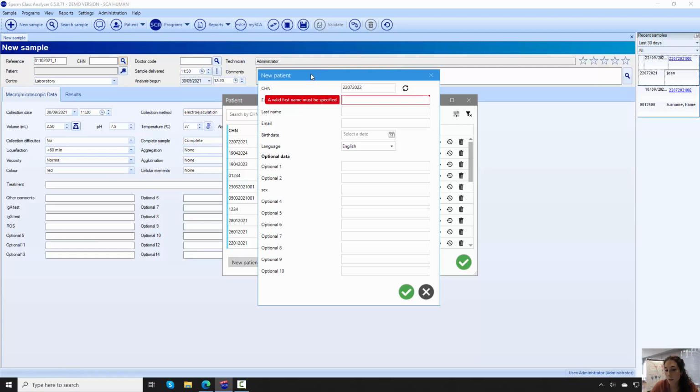When creating a new patient, it's possible to add different information, but in order to save the patient, we need to fulfill two pieces of information, one of which is the clinical history number of the patient. That can be a number that each center assigns. For example, I will go again with today's date and the first name, for example, George. Other information, for example, the last name, the email, the birth date, the language of the report, and other optional fields can also be filled in for the patient.